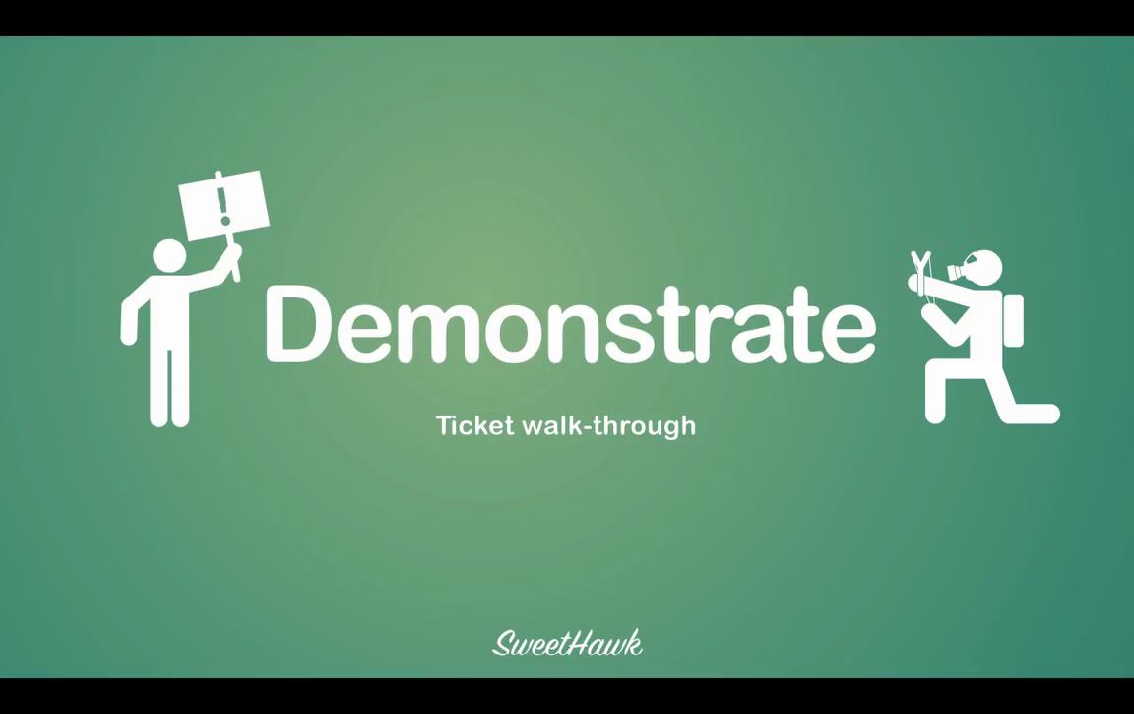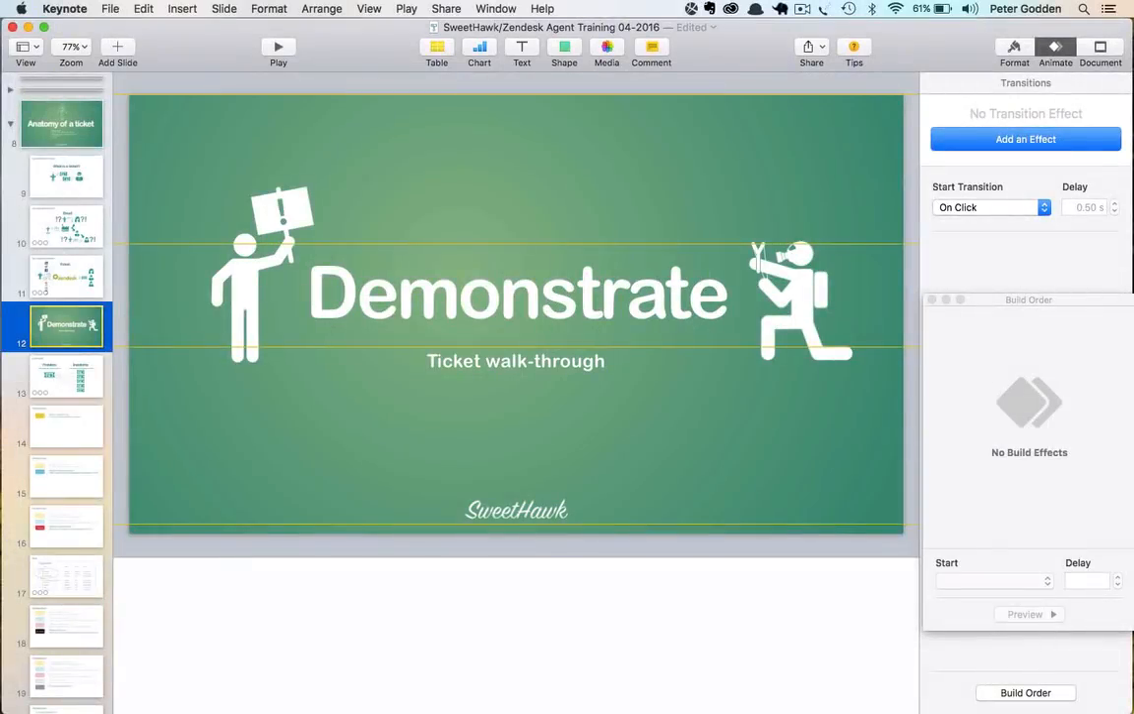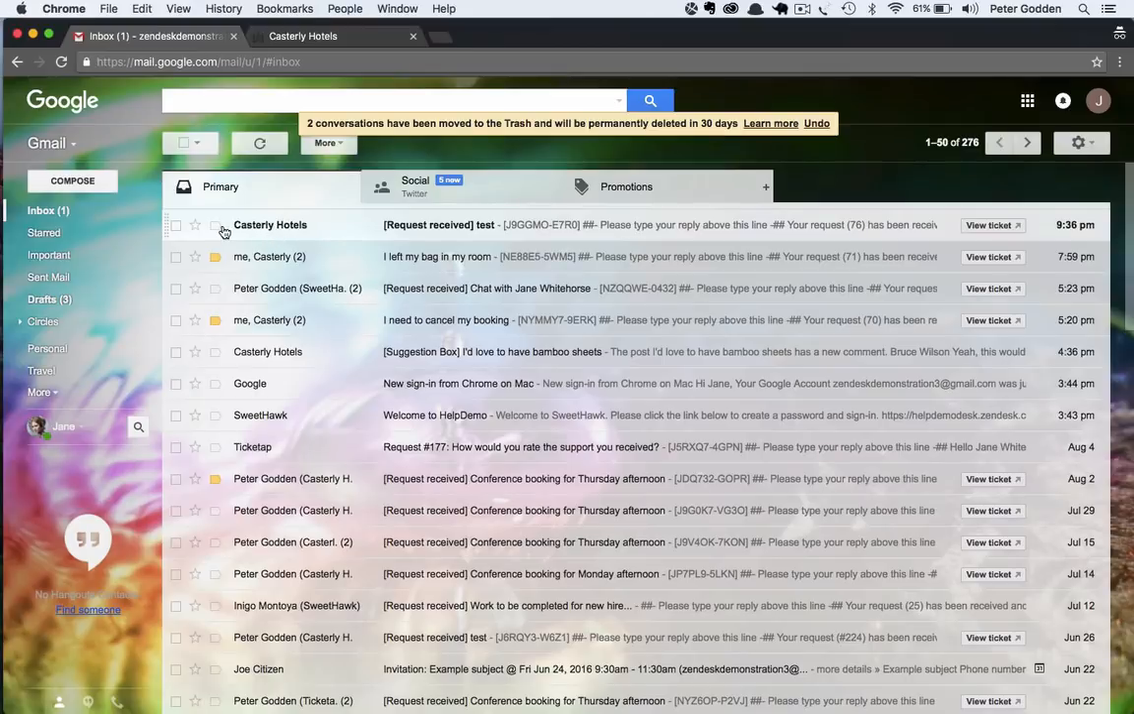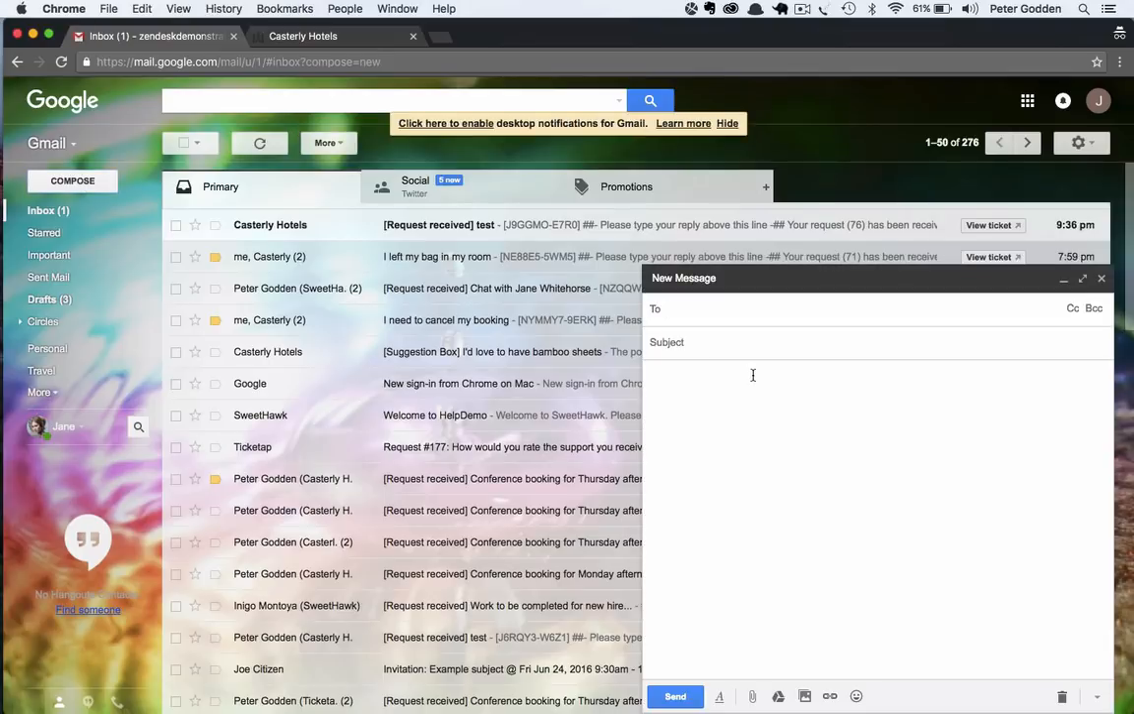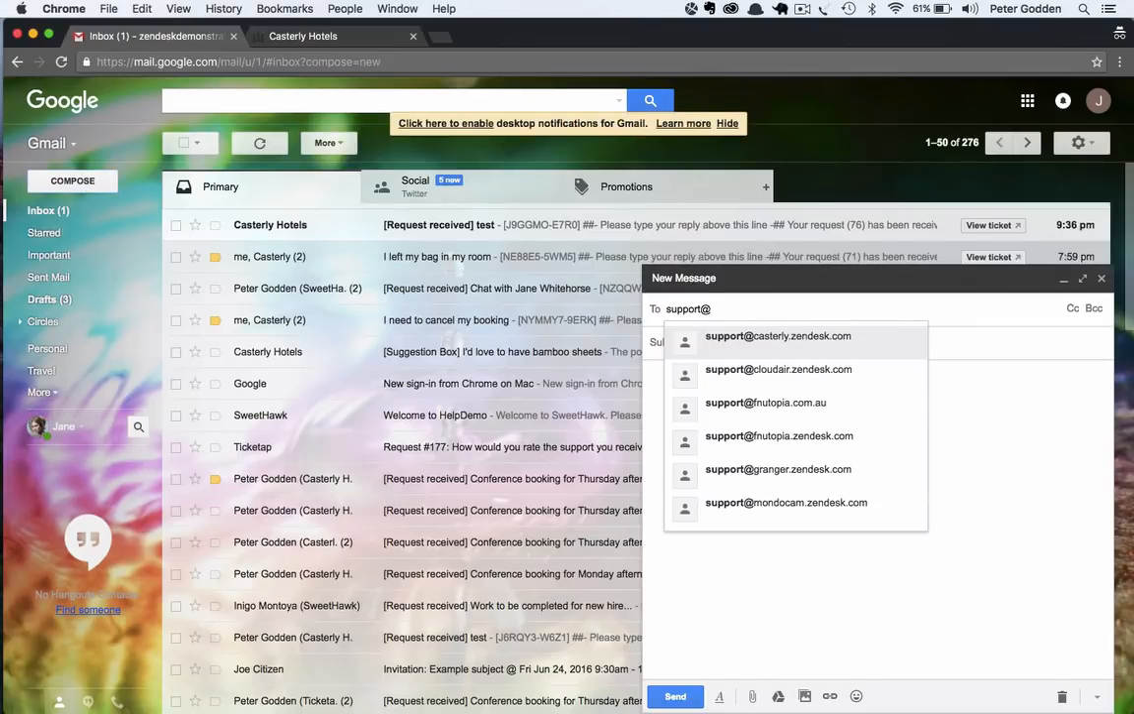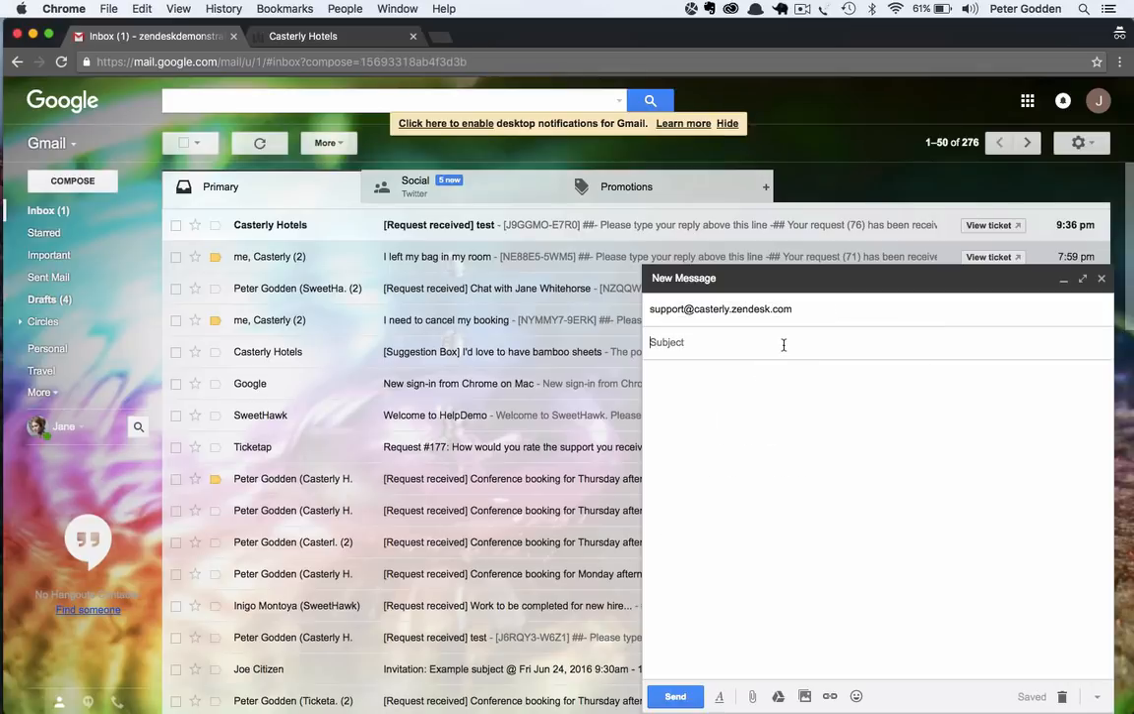Okay, so now we're going to jump into a bit of a demonstration of how the workflow of a ticket would happen from the end user or the customer submitting a ticket via email to the agent answering it, and how they go about doing that. So let's jump out of this presentation and move across to create a ticket via email. We've gone to a Gmail account, and I'm going to send it into our demo account today. The demo account is going to be a fictitious hotel. So we'll be answering tickets that you would expect to answer in a hotel, for example, a question about check-in times.